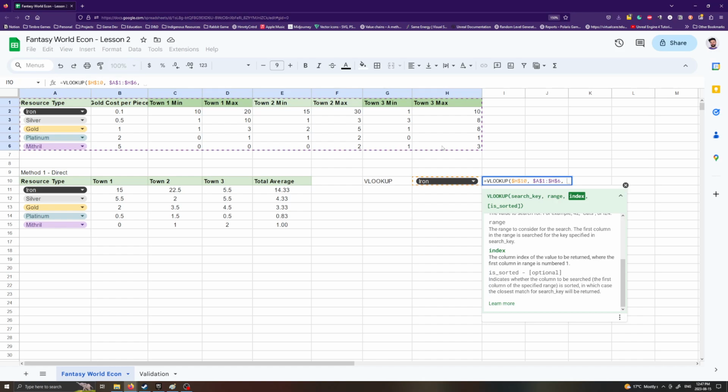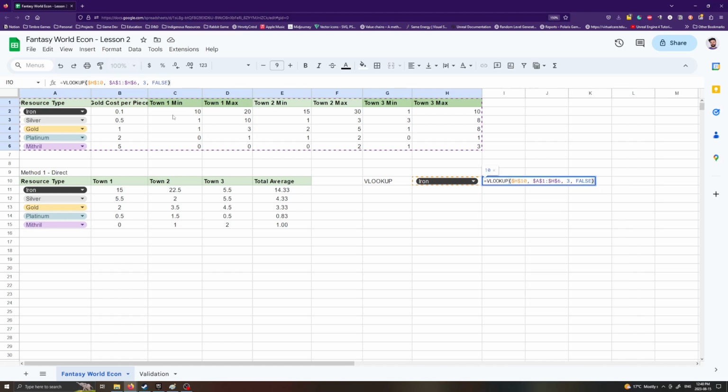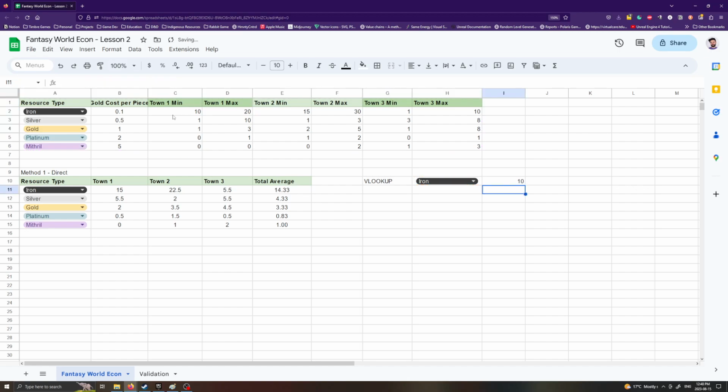So for the town 1 min, if you look in this range, basically we're going to put a number in here. And the number is going to be the column number starting from the left. So this will be 1, 2, 3, 4, 5, 6, 7, 8. So we want column 3, so we're going to put 3 in there. And like I said, I'm going to put the last value as false. So if we hit enter, that should give us the town 1 min for iron.